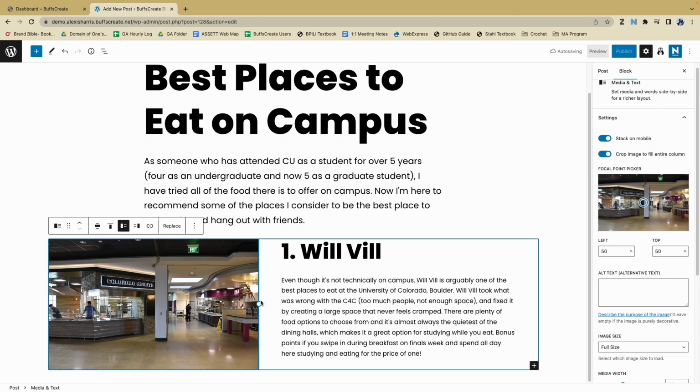As I've said before, a lot of this page process will be experimentation where you will just have to play around in the settings to see what types of blocks you like best and what you can do with each block. Once I'm happy with this, I'll go ahead and see what my post looks like on my site by clicking my preview button at the top.